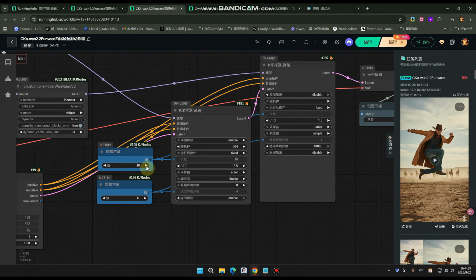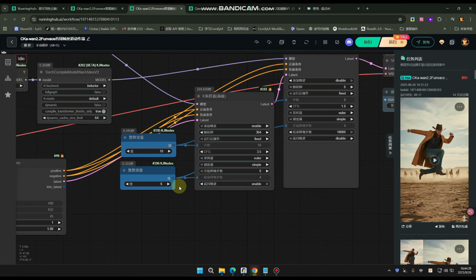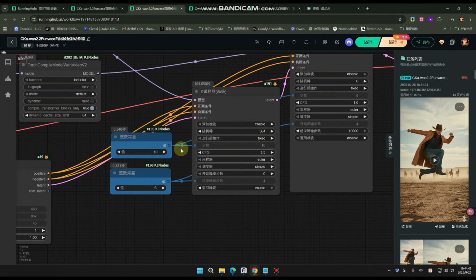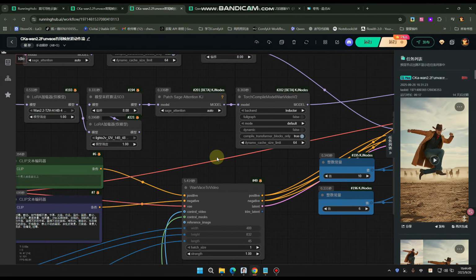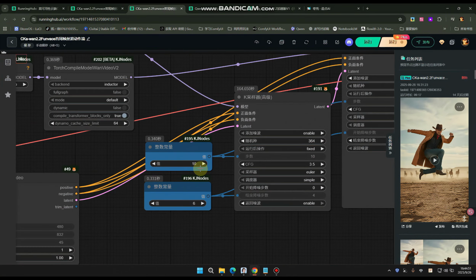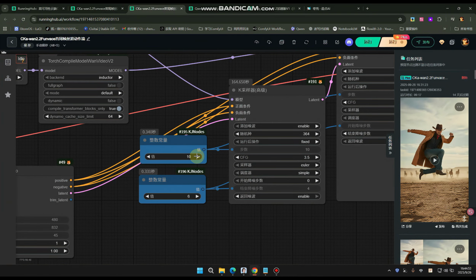Let's look at the first high denoise sampler. I've set the total steps to 16, but I am only having it run for 10 steps, with a CFG of 3.5. Then, its latent output is directly connected to the second low denoise sampler. This second sampler picks up from step 10 and finishes the remaining 6 steps. This division of labor results in incredibly fluid motion.